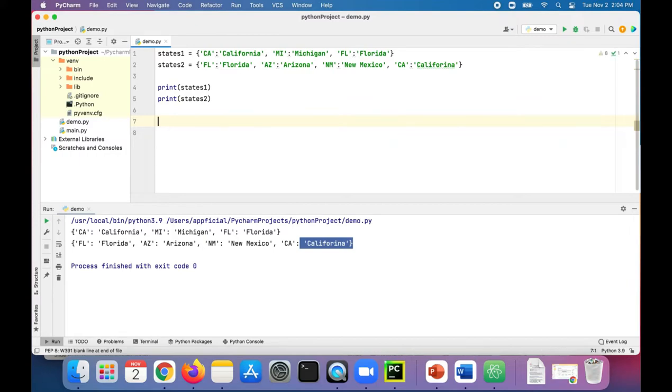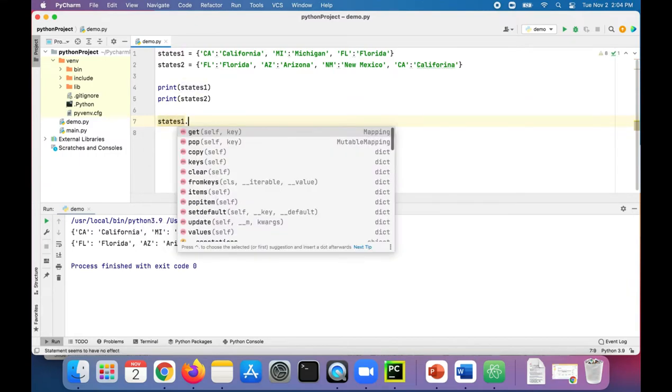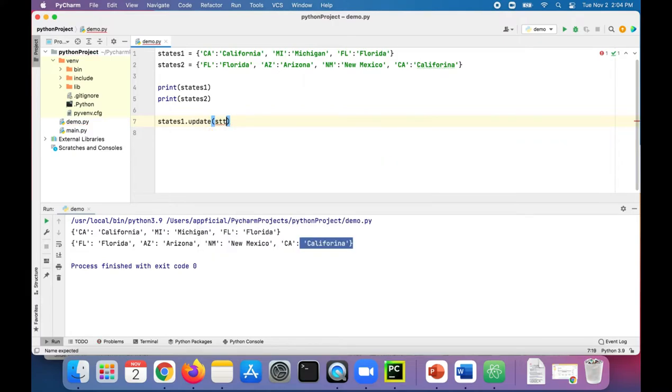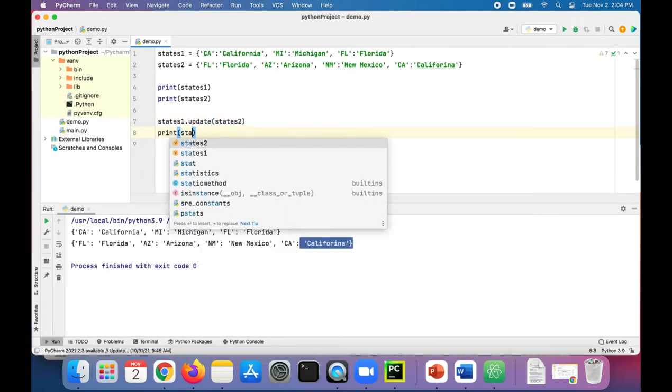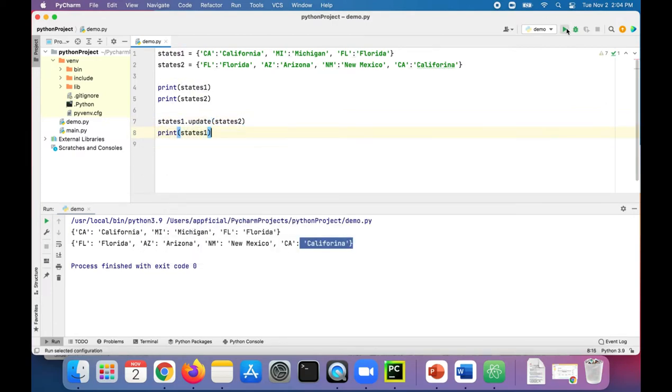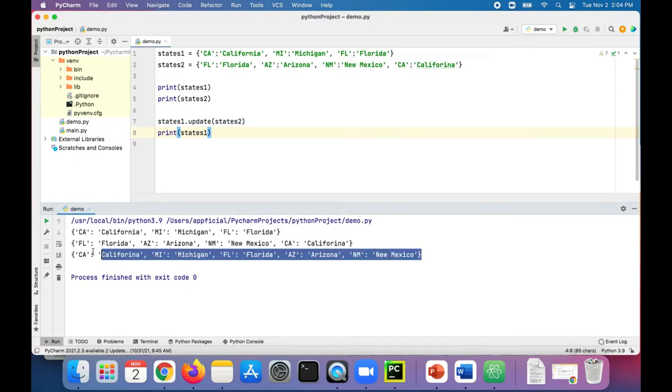Let's try merging: states1.update(states2). And then we'll print states1 and see what happens. So we get a combination of all the states, and it only has California in there once. It doesn't have a duplicate California in there. So it just got overwritten by the original value from the state that we updated from. So it just took California's original value and put it in there.